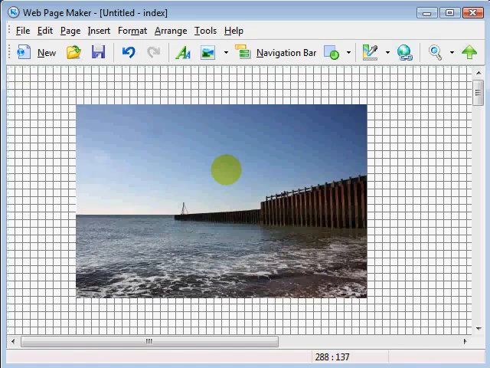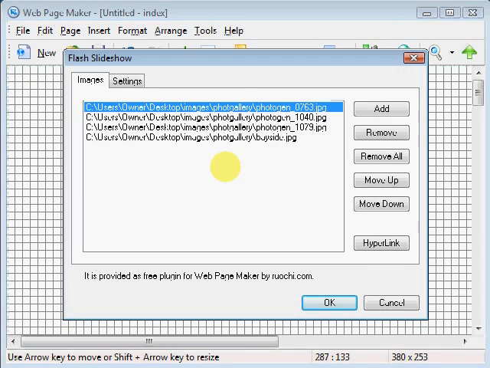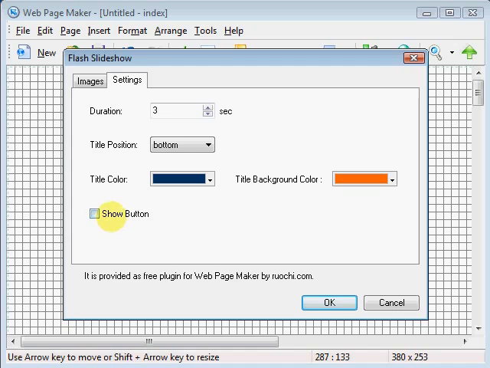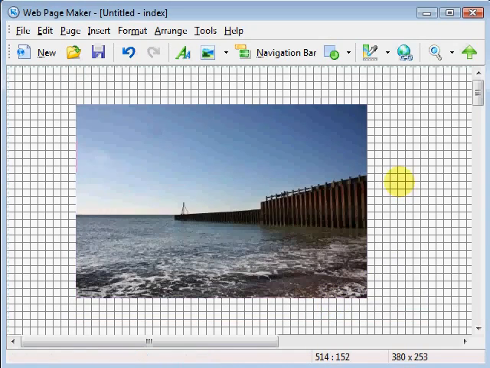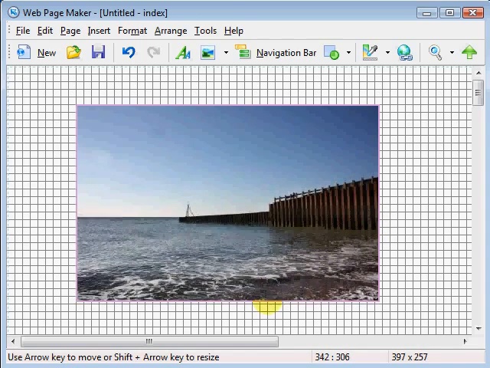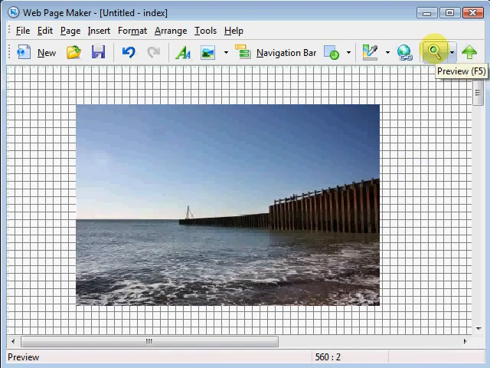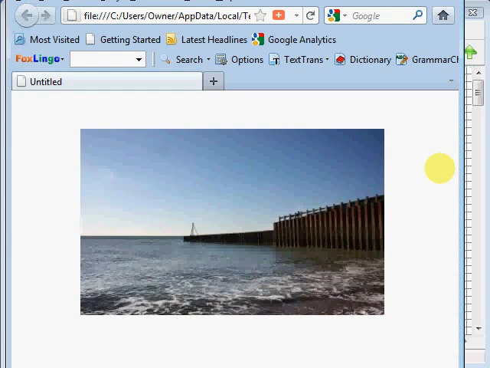And let's go ahead and double click on that, and by doing that we can go back and change our settings again, add more pictures, remove pictures, whatever you want to do. Let's hit settings, remove the show button, hit OK, and I'm going to stretch that out just a little bit. We're going to hit preview. And this time you have no numbers on it as far as telling you what photo it is. Okay, let's go ahead and close that out.